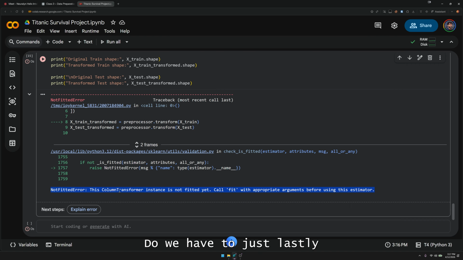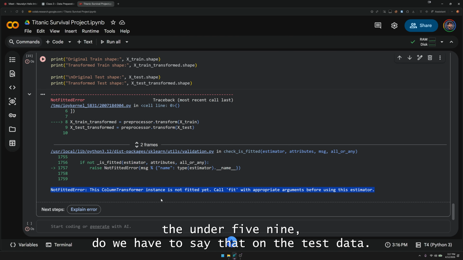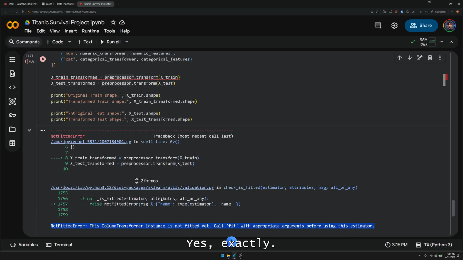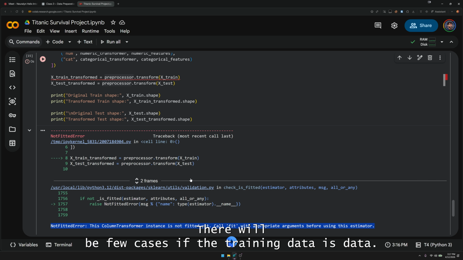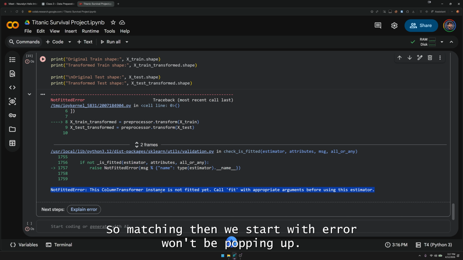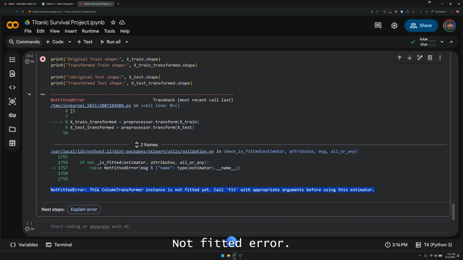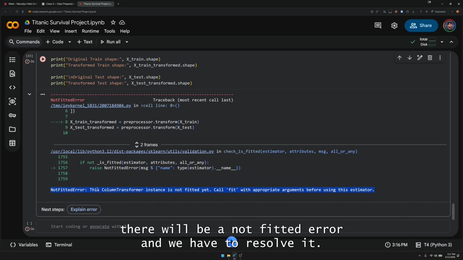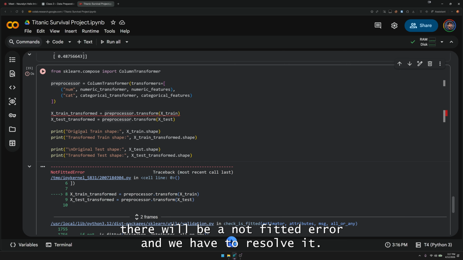Do we have to just, once we run the pipeline, fit that on the test data? Yes, exactly. So whenever you want to work on any kind of transformation in ML, remember that it is always better to do dot fit first. There will be a few cases where the train data and test data match so closely that the not fitted error won't pop up. But in all the other cases, there will be a not fitted error, and we have to resolve it.